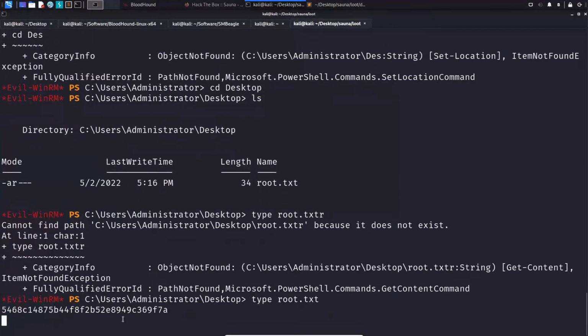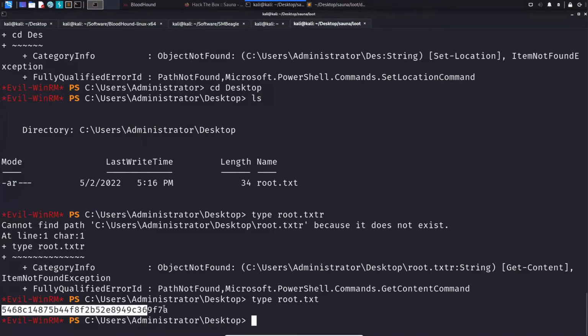Oh, come on. And this would give us the final root flag of the machine.